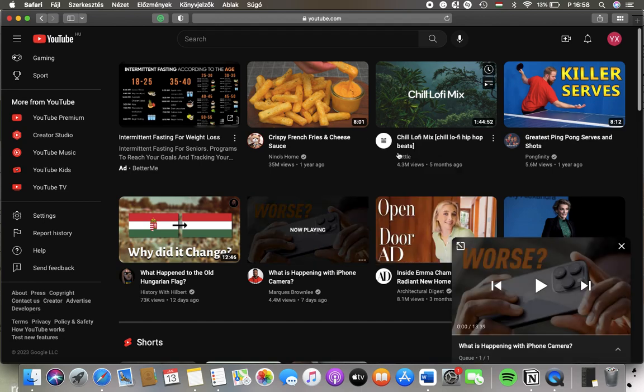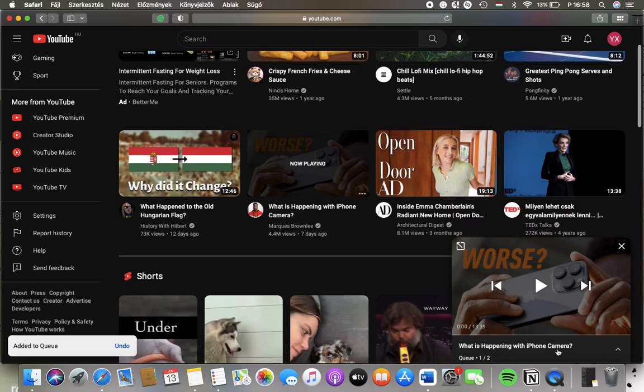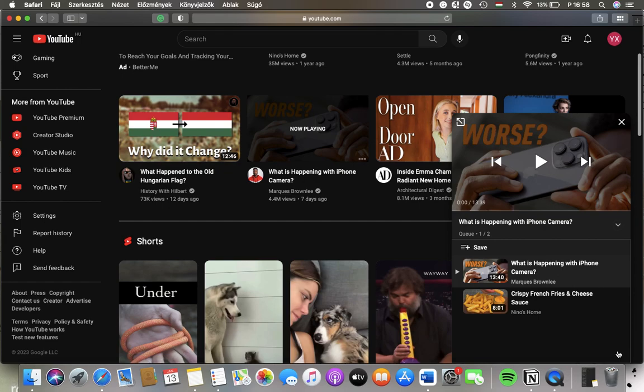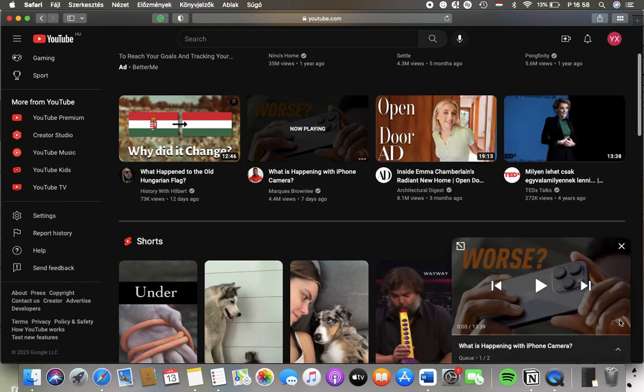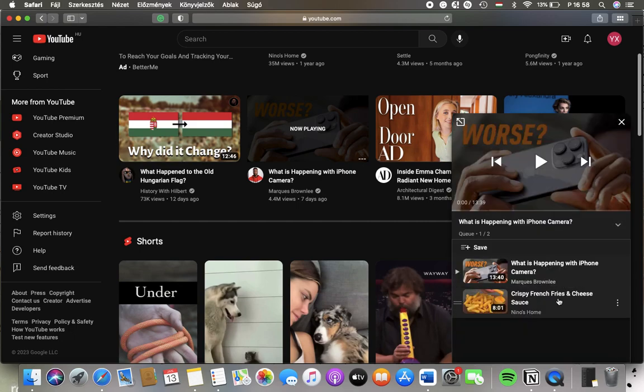It means that you can set up videos to watch next by adding them to your queue while continuing to watch content in this mini player. So here you can see it, and if you tap on another video it will be added to this section. If you tap on this arrow here at the right side down below, you can see the videos that you have added to your queue.